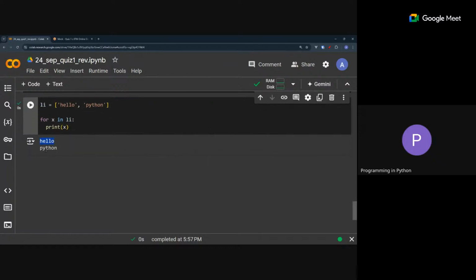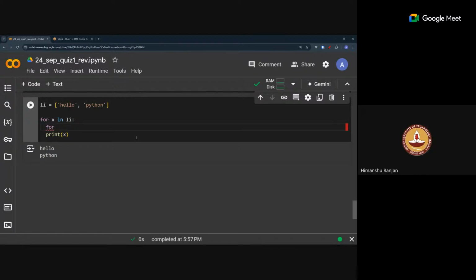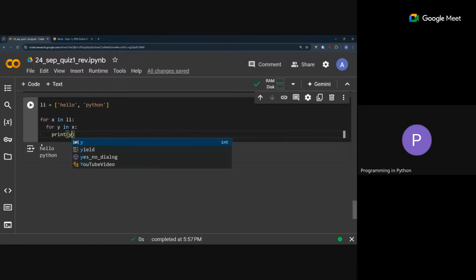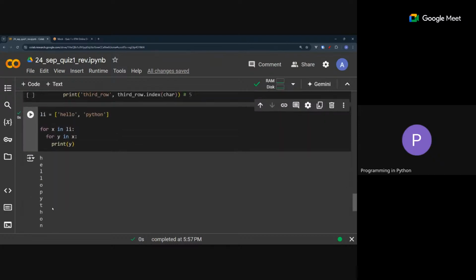So you can see hello, in, Python. And what can I do to get the characters of each individual string? Yes, another loop, a nested loop. I can do for y in x, print y. x is this whole thing. So to get individual characters, I can go like this: for y in x, print y. Now it will print individual characters. All right, everyone is clear?